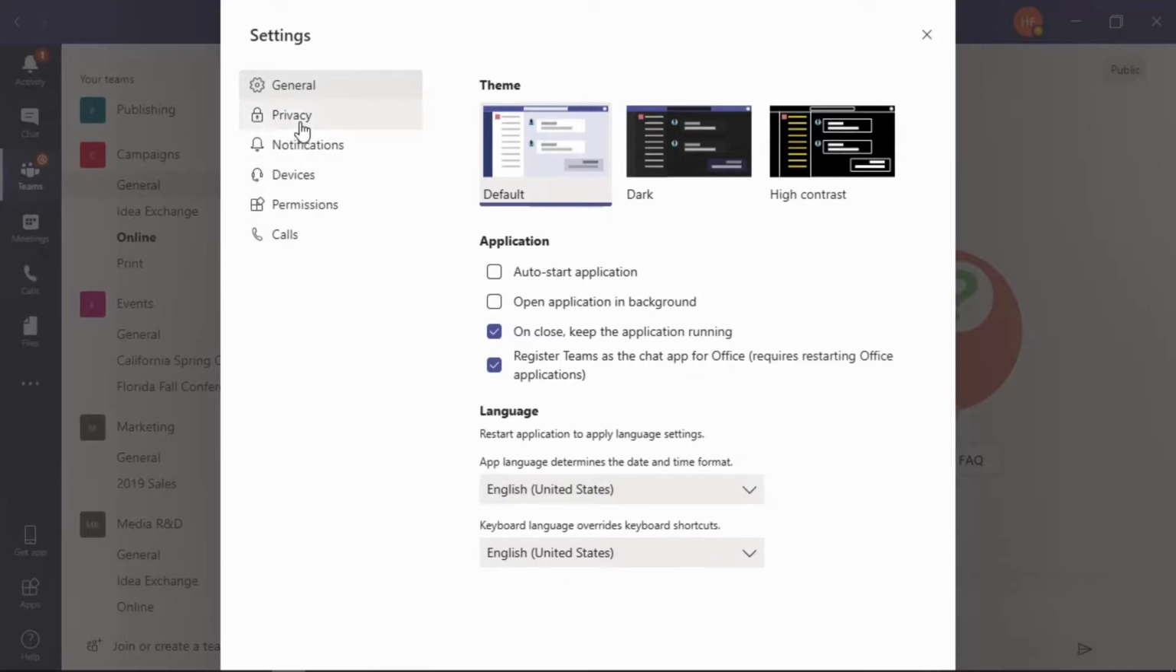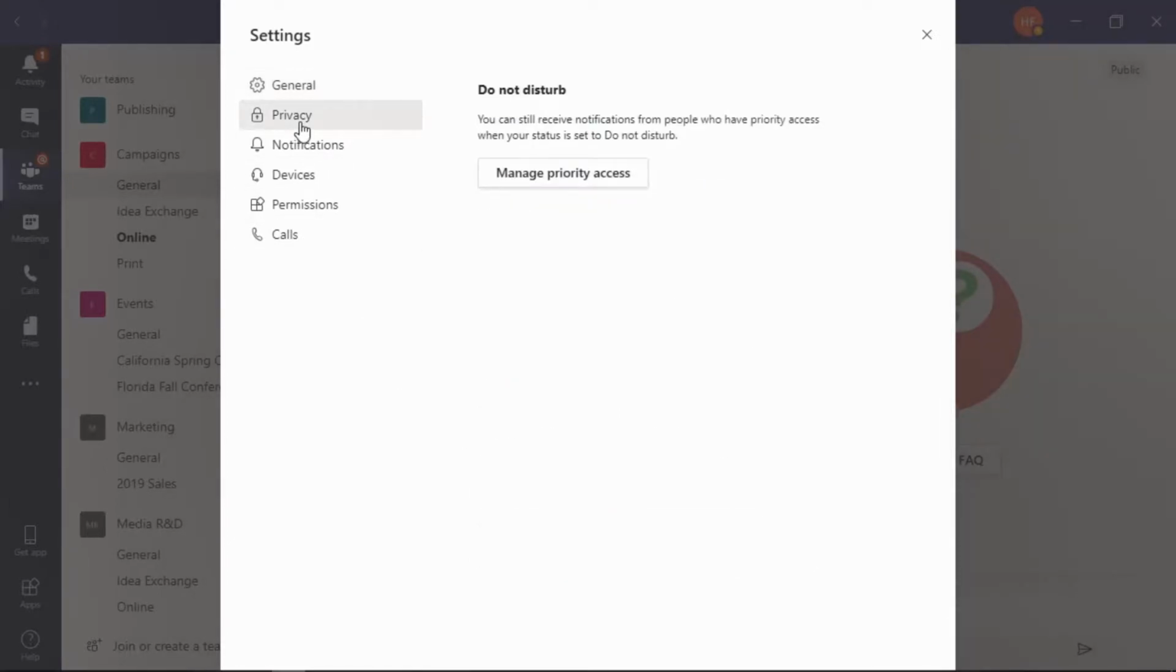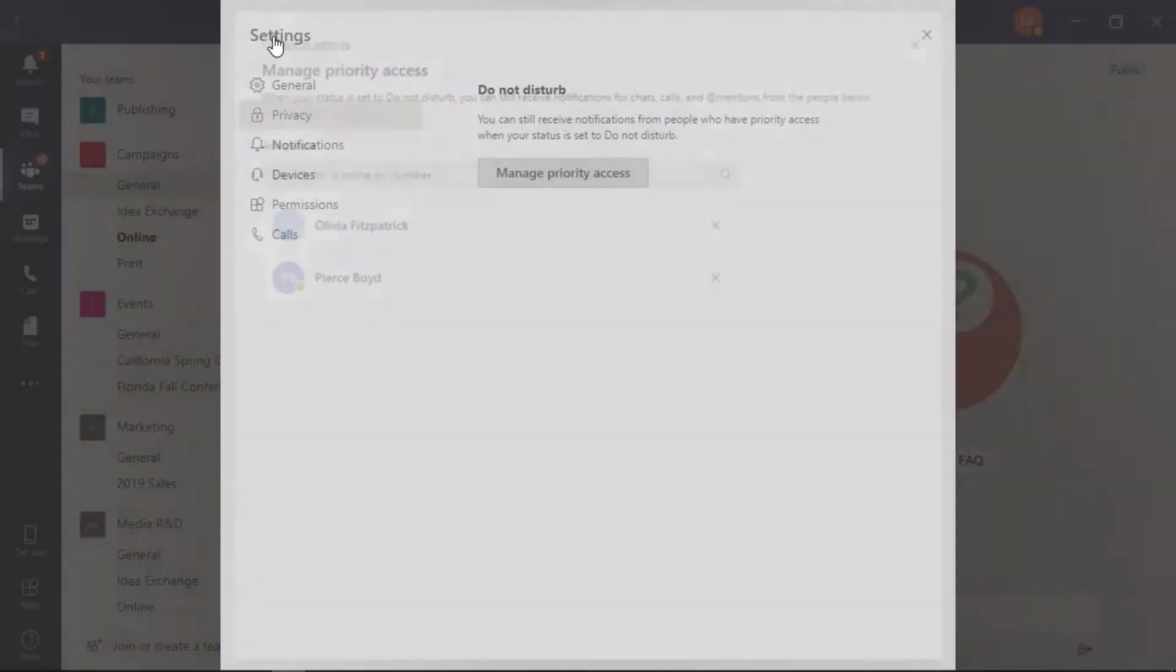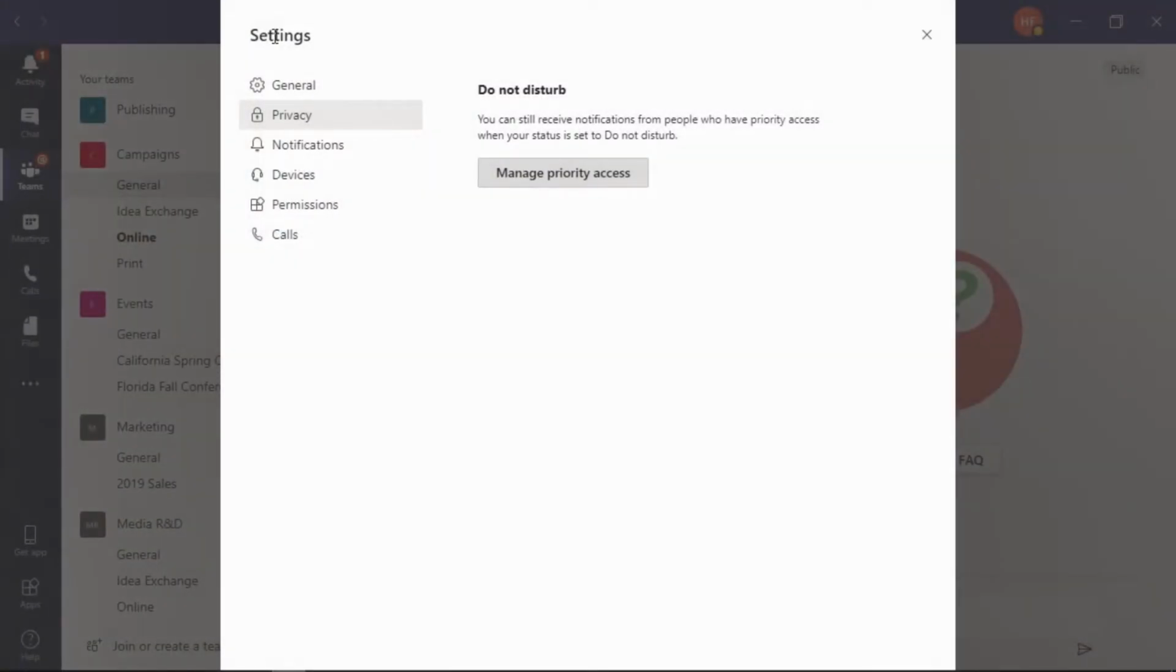Let's go ahead and switch to privacy here on the left. If you are setting your present status to do not disturb, but you would like to have certain people be able to override that, send communications through to you, you'll need to select Manage Priority Access. Here you can see that Pierce Boyd has already been added. If you'd like to add someone to this list, you can type in their name and add them as well. Then go to the upper left corner and select Back to Settings to get back to the main menu.